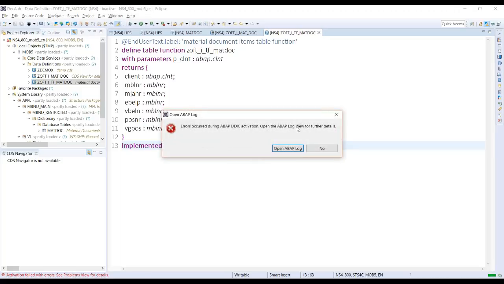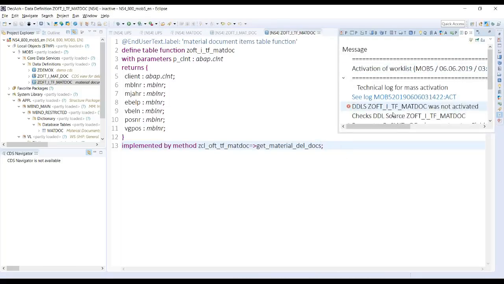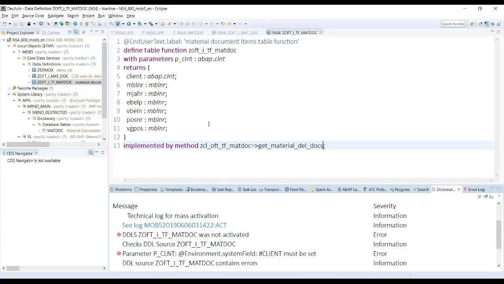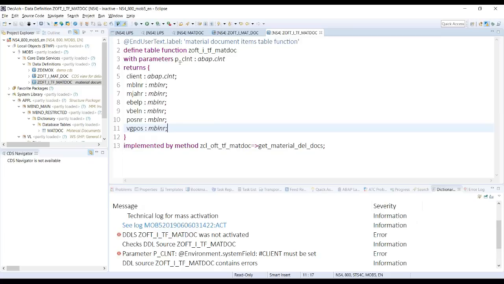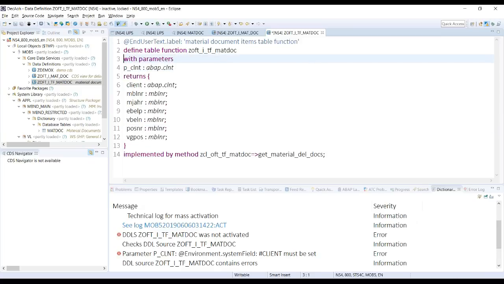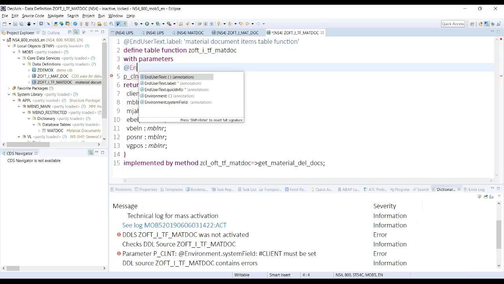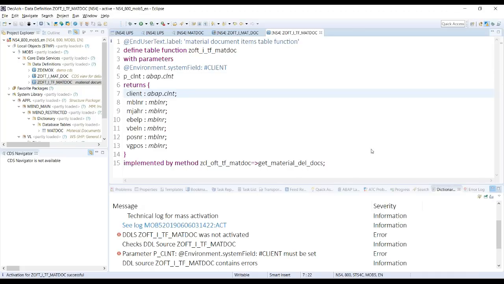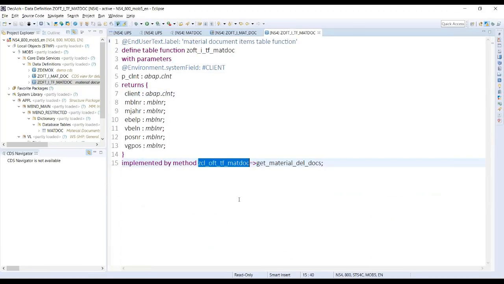Let's activate this. We have a quick error here. Let's go and check it out. What's the error? It contains an error, and that is something related to the client field. Yes, of course, whenever we put the client field, we have to give the annotation for environment variable, which I missed out. Environment variable, system field is client type. Cool. Let's try to activate now once again. Voila, it gets activated.